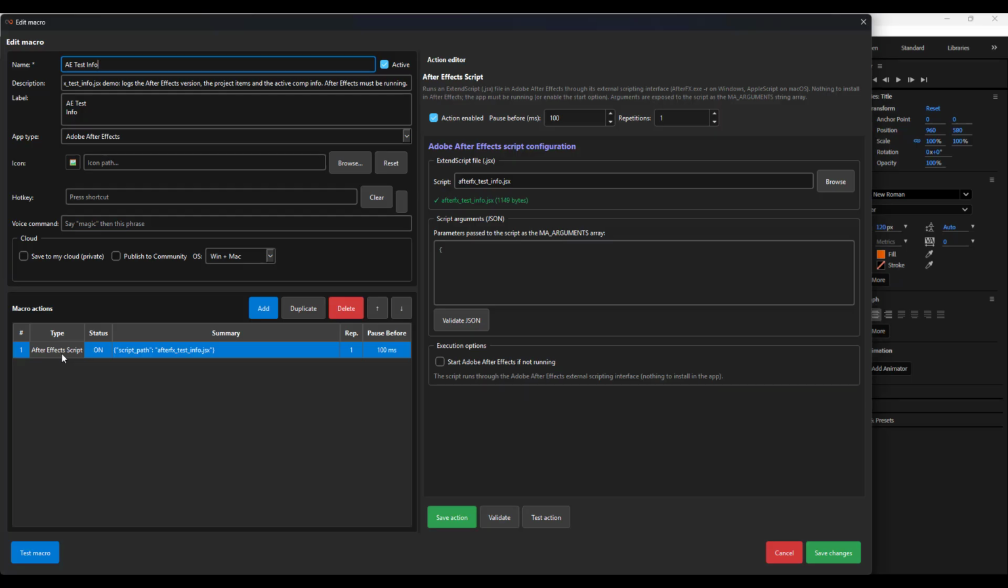How it works. After Effects scripts are text files with the JSX extension, Extend script, Adobe's JavaScript dialect, the same as Photoshop. Magic Automa sends them to After Effects from the outside through the official channel. Nothing gets installed inside AE. No plugin, no panel. One rule. After Effects must be running. If it's closed, the action tells you clearly instead of launching it behind your back. And if you do want it launched, there's a checkbox for that.